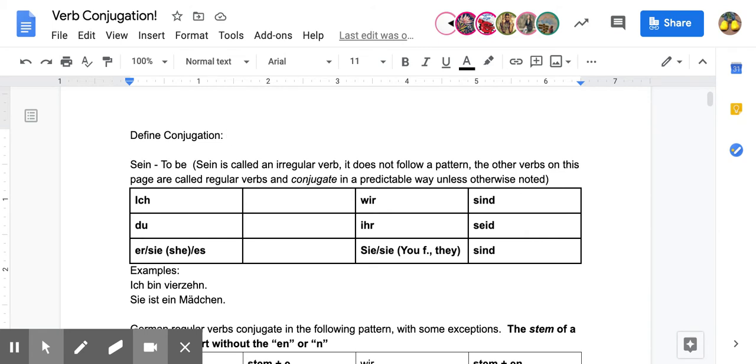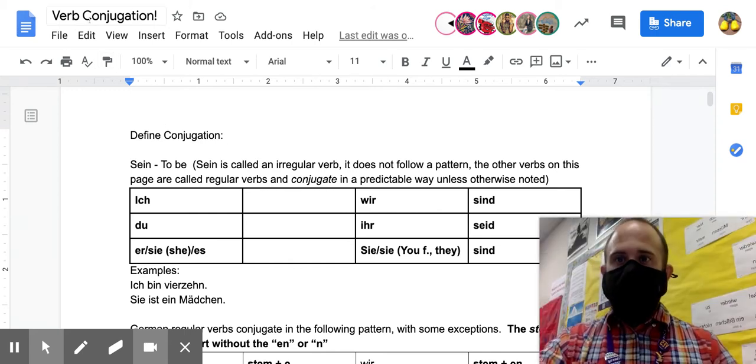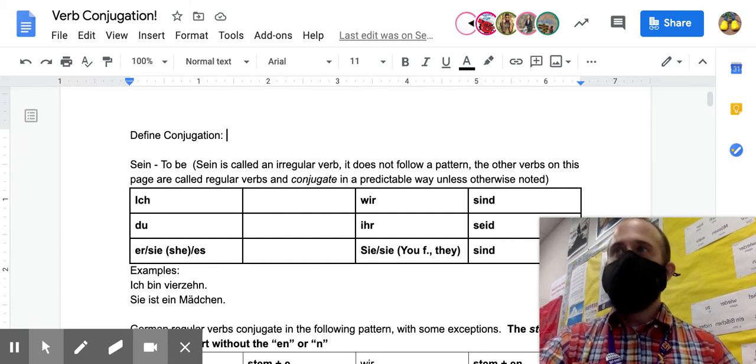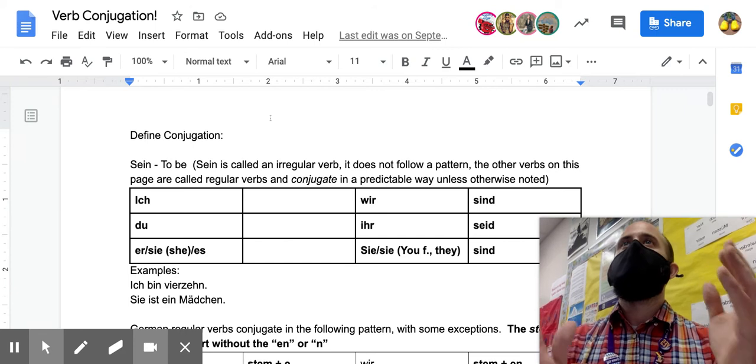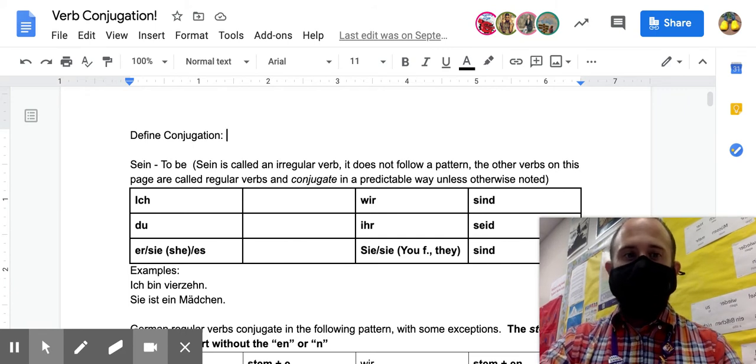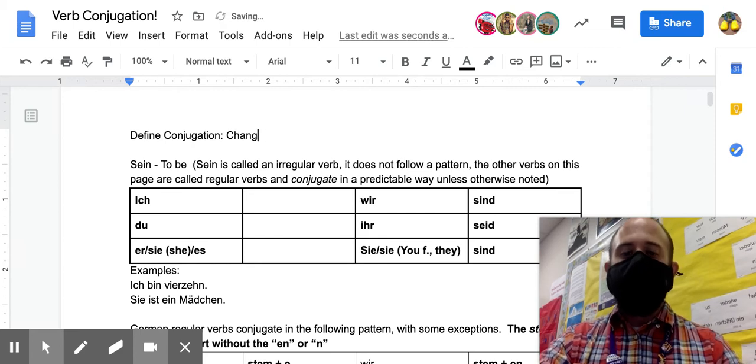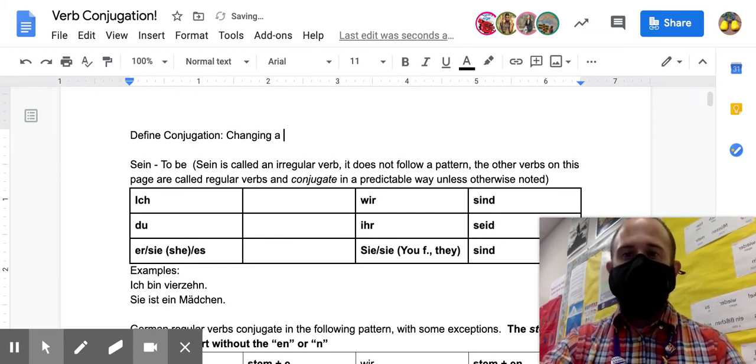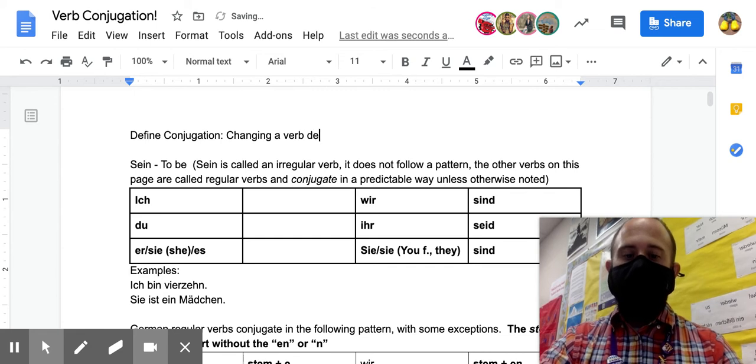So let's start with a definition. We've got here sein, to be. Sein is called an irregular verb, but let's write down our definition we had on our other sheet before we conjugate sein. Conjugation is changing a verb depending on the subject of the sentence.